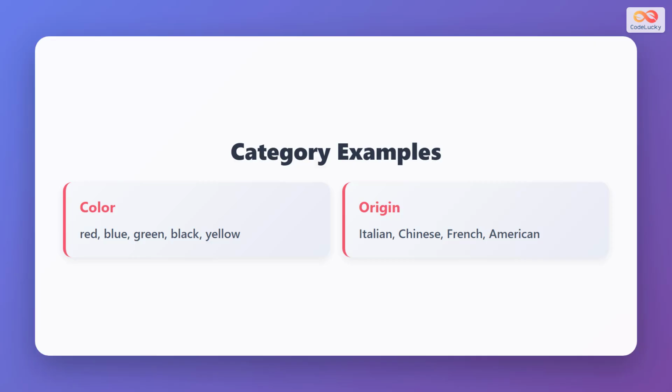Now the remaining 2 categories. For color, we use words like red, blue, green, black, or yellow. And for origin, we use adjectives that describe where something comes from, such as Italian, Chinese, French, or American. Remember, origin adjectives often describe nationality or the place something was made.